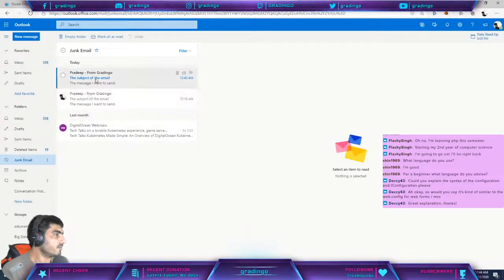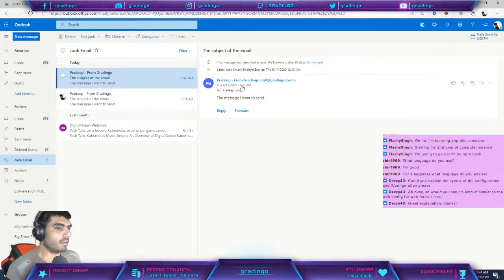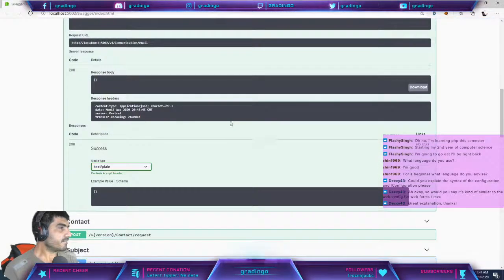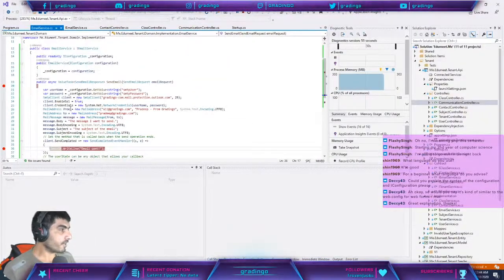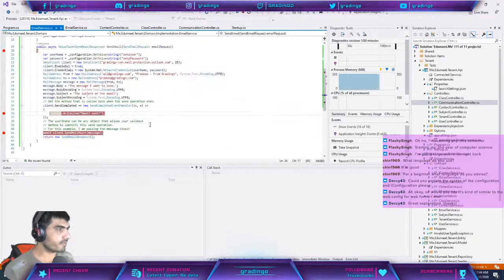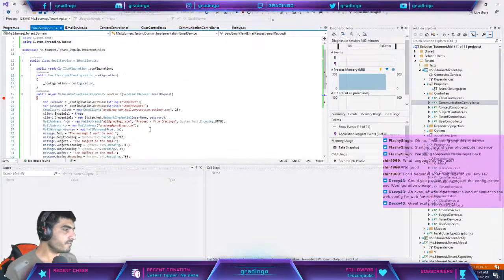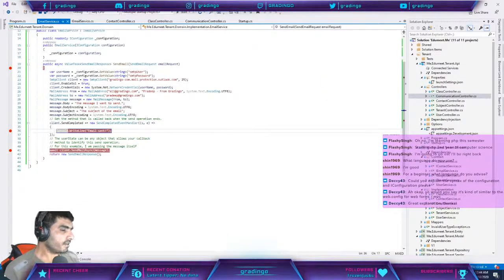Junk email. Oh well, it ended up in the junk, but that's okay, that's not a problem. It was sent out around 12:43, which is the exact time. So we built a simple email endpoint on the service. Although it needs to be polished, the things you see hard coded here will come from some sort of configuration, but that's secondary. We'll do that later on. So I think that's all for today.